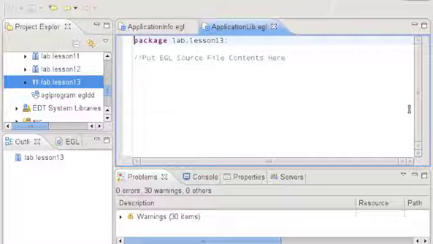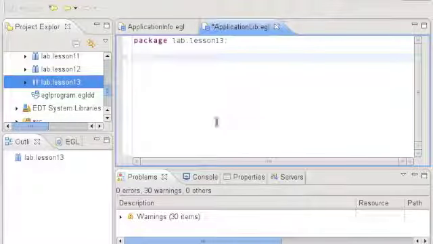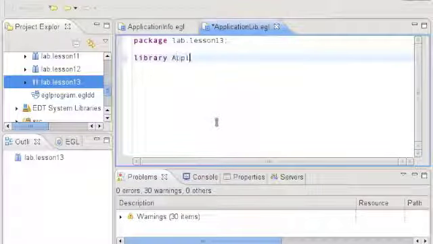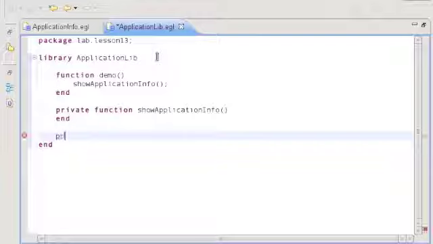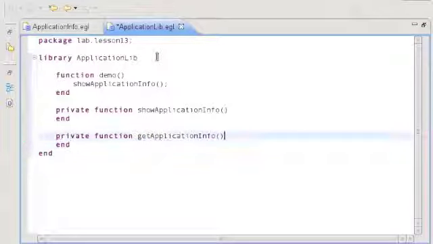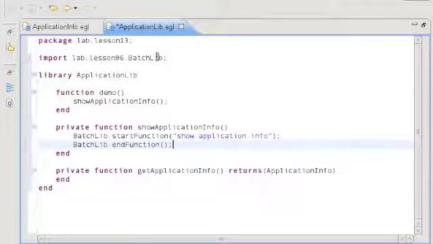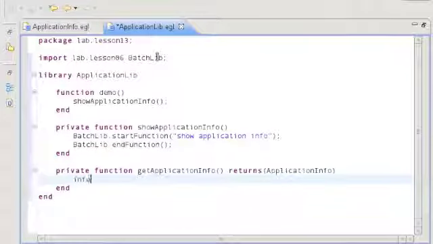We're going to also create an application library. And let me do the usual stuff with the application library. We'll create a function called demo and a function that's called show application info. Now there's a new function called get application info that returns an instance of, or returns a record of, application info. I'll fix up the decoration with the start function, end function from using BatchLib from lesson 6.